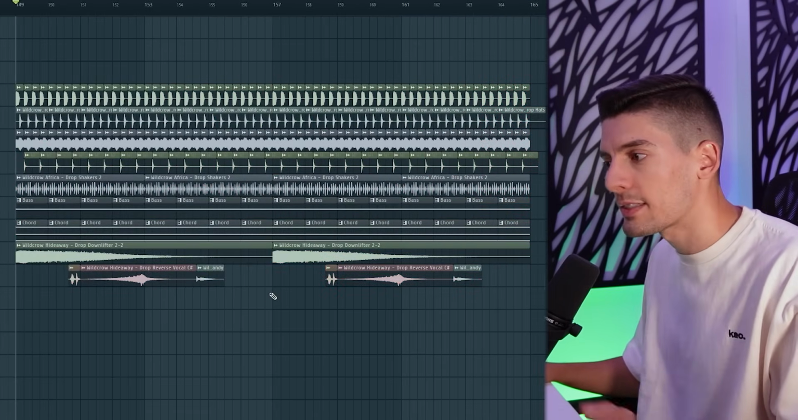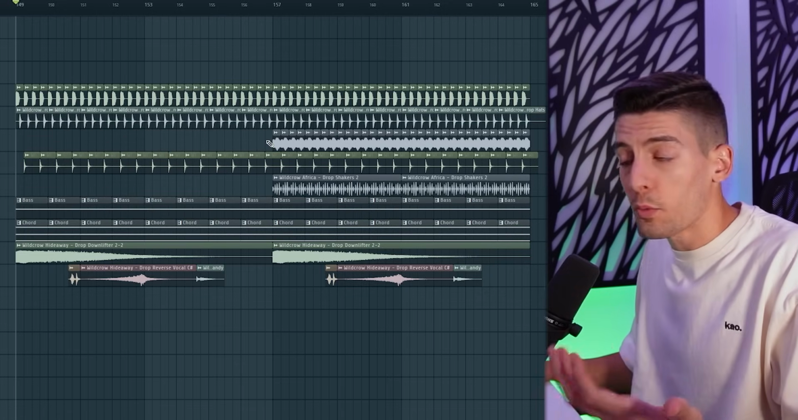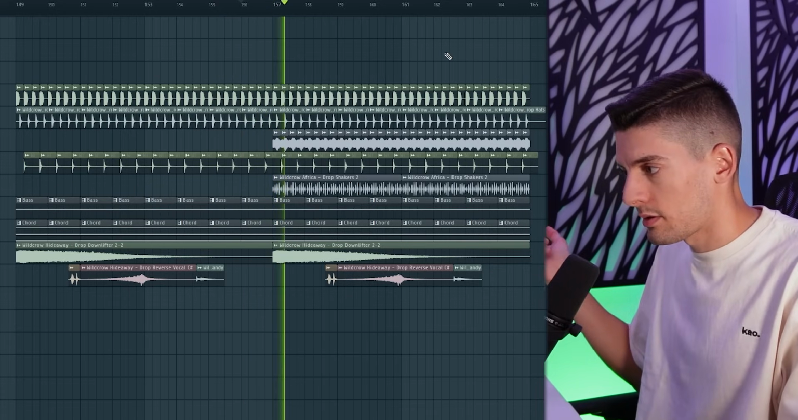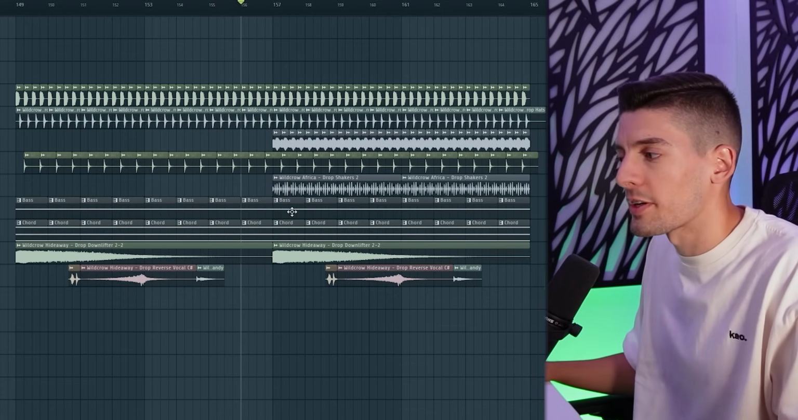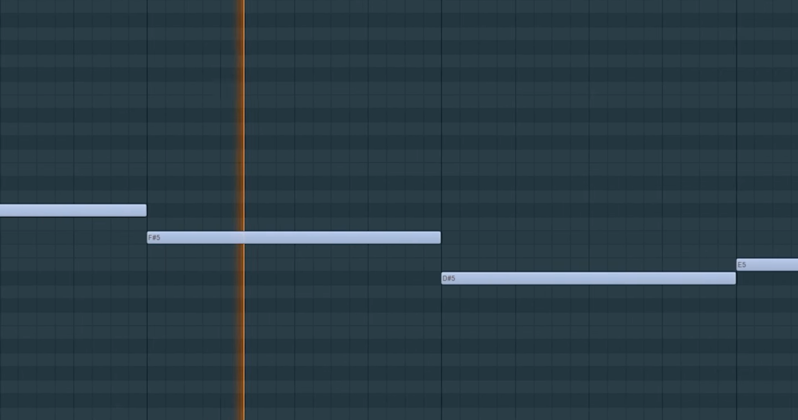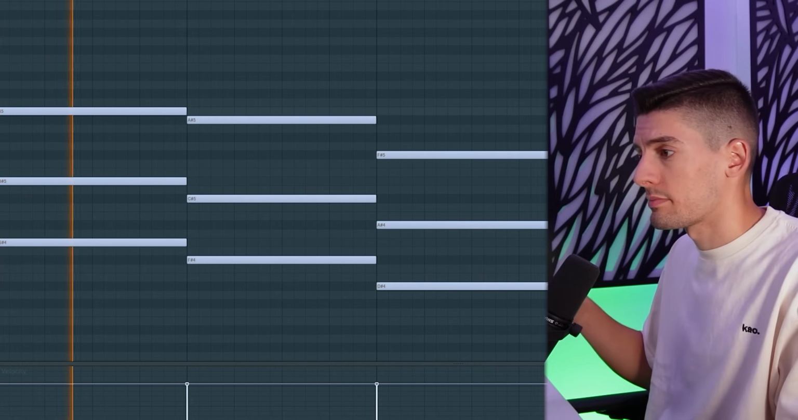For example, if this is the drop, we're gonna remove the shakers and maybe these rides from the beginning. So this way we already have a variation from this part to this one. Then we can also change the bass progression in this part. And the same with the chords.